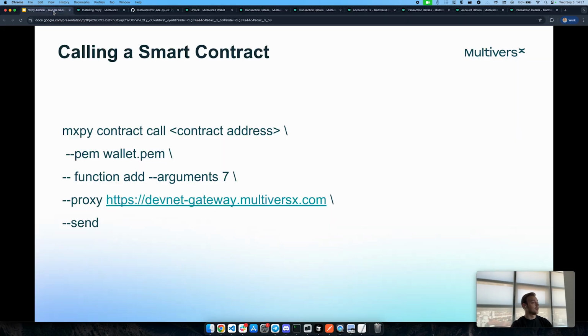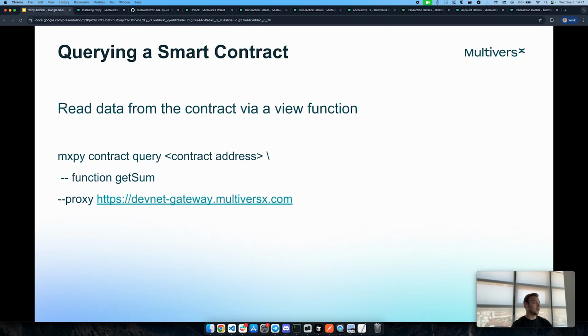Cool. Now we can also query the smart contract. What querying a smart contract means is that it basically calls a view function. So that's a function that only reads data from the contract. It does not modify the state of the contract. So this is not really a transaction. We simply use the API or the gateway to query a contract, so we don't have to send a transaction on chain for that.